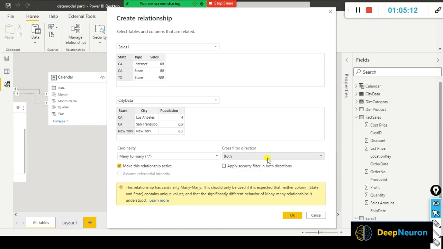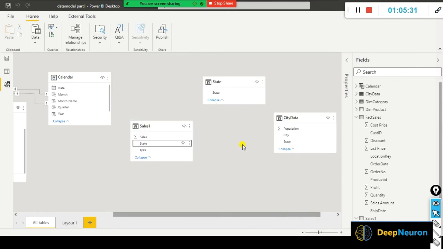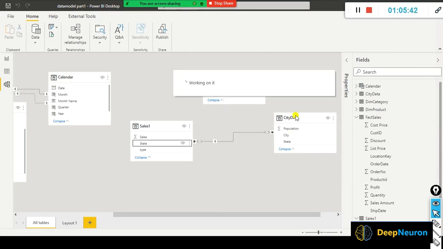First of all, this option was not available in the older version. Now you can enable both. So here, what I'm going to do is city data filter sales one. I just want to use this table to filter them. For example, if I select state CA, whatever values are there, you can add them together. So it is doing the filtering. This is the one supposed to do it here.